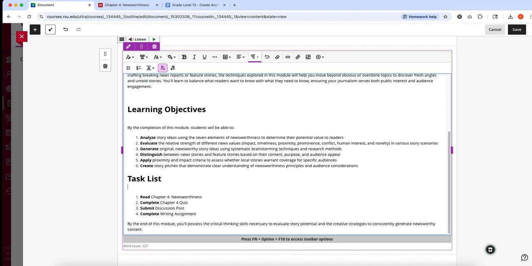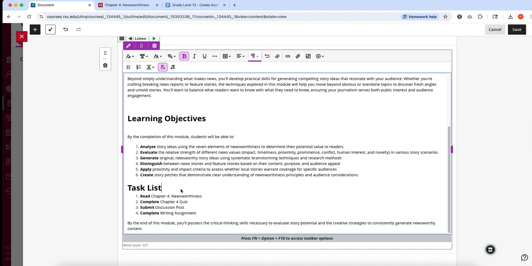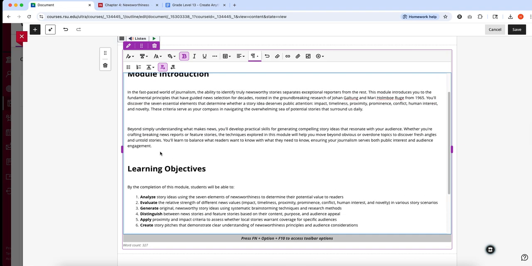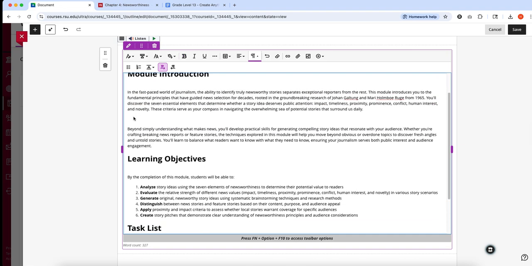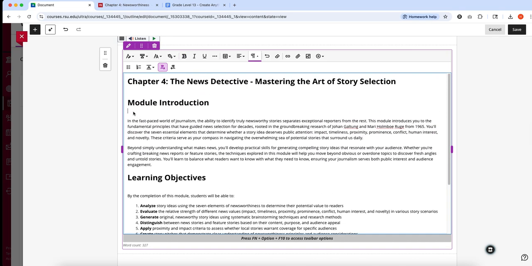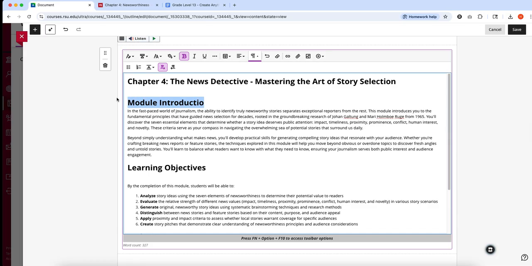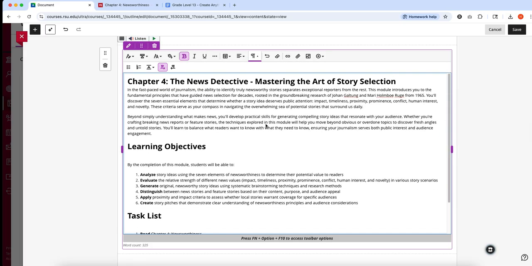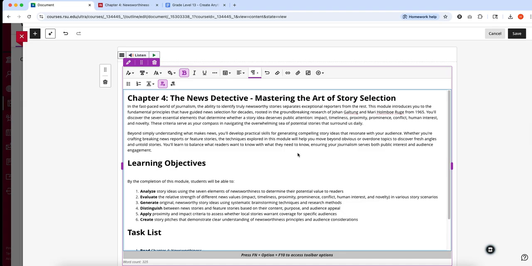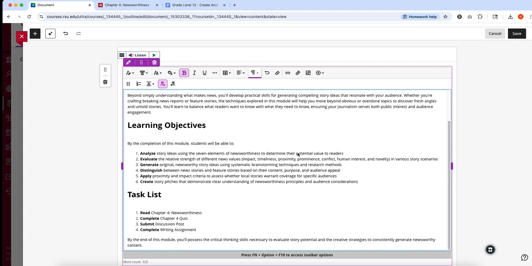Okay. I don't think we need to tell them it's a task list and they're required to complete it, right? It's a little redundant. And I don't think we need to say it's the introduction. It's just the introduction. Okay, so this looks pretty good.